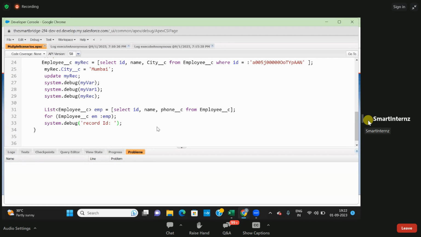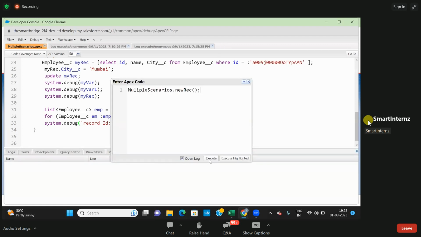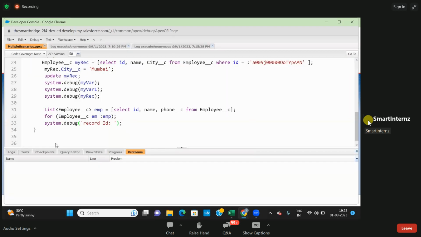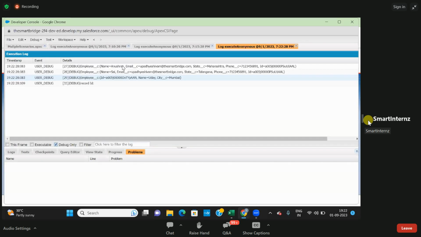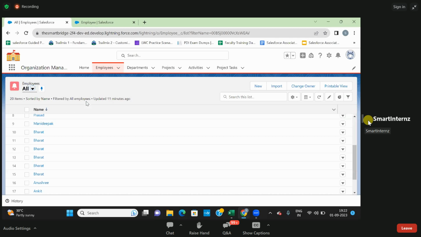So control plus E, then execute. The records will get fetched over here. So here you can see the records which are already there in that employee. It is getting fetched over here, right? So in this way, we can fetch all the records. And if you want to print it, we can print as well. Is that clear?